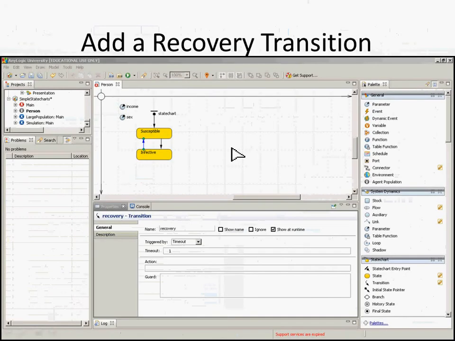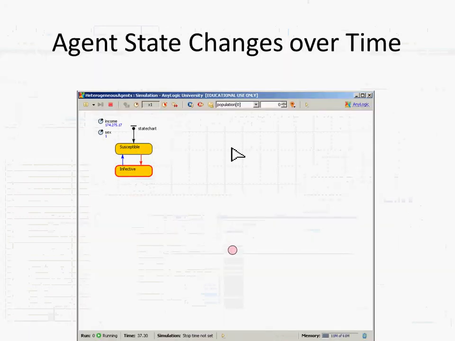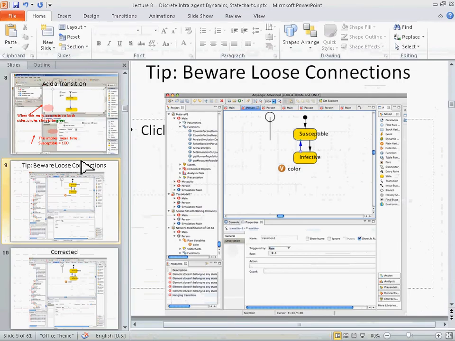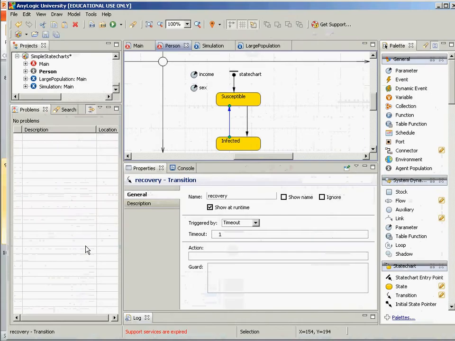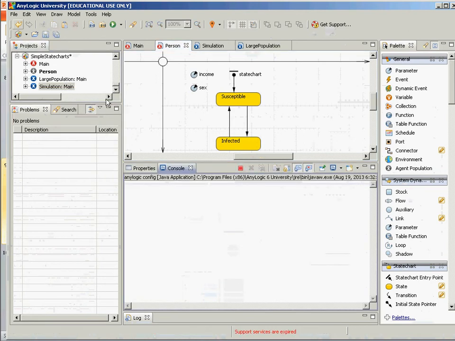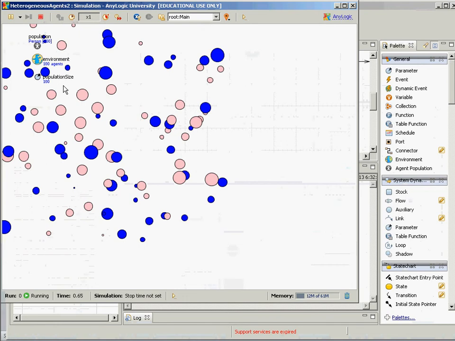I'd like you now, ladies and gentlemen, to go run this model, okay? I'd like you to run the model and see what you see. So who needs TA help?